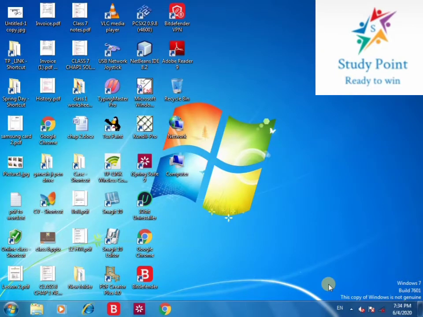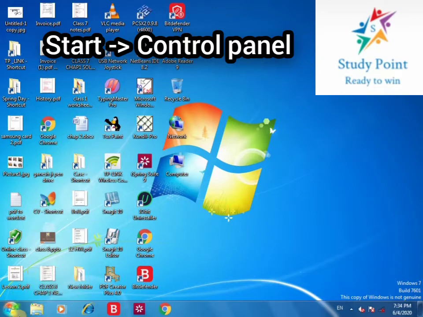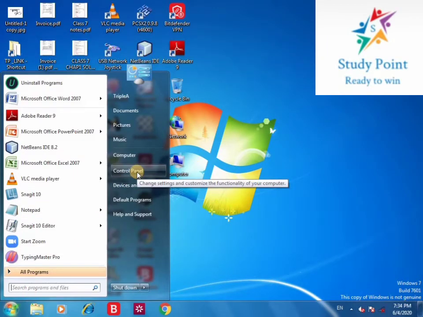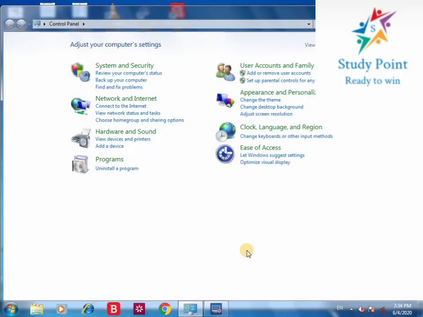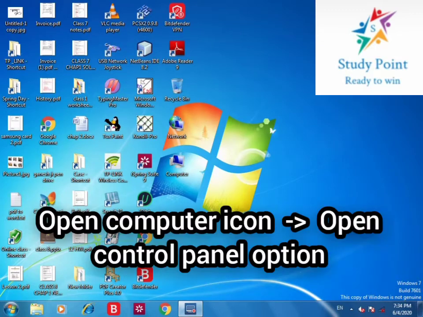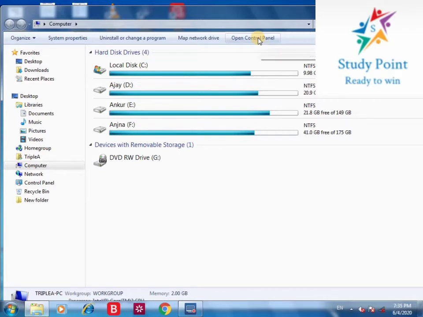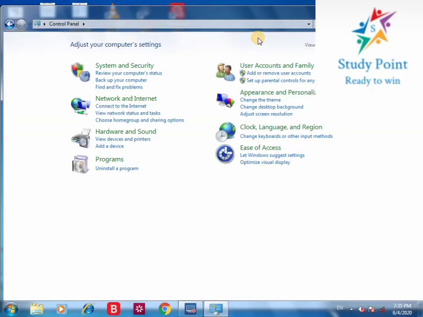First, click on the start button and select control panel option from the right pane. Second, double click the computer icon on the desktop and then click on open control panel button located on the toolbar. Let us see what we can do through the control panel.